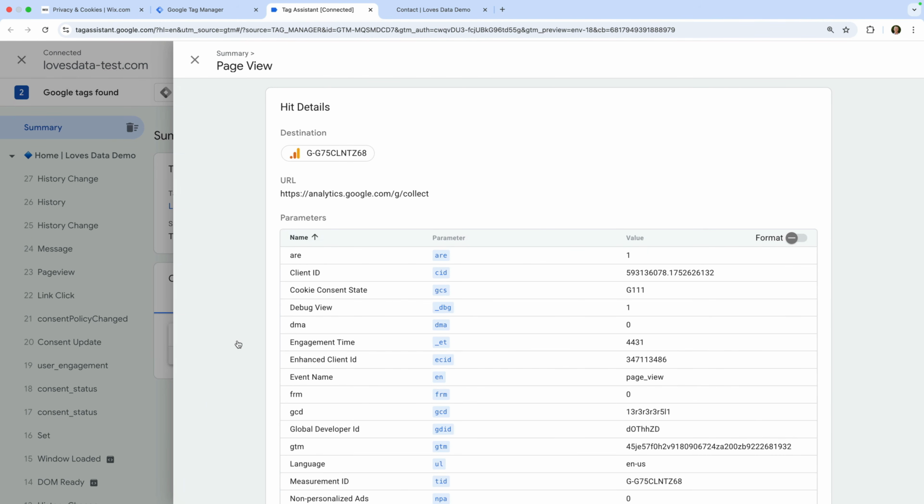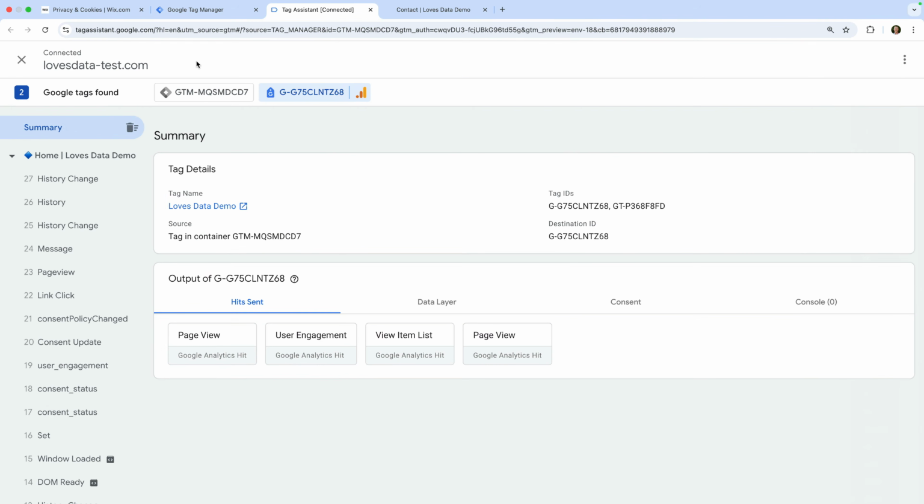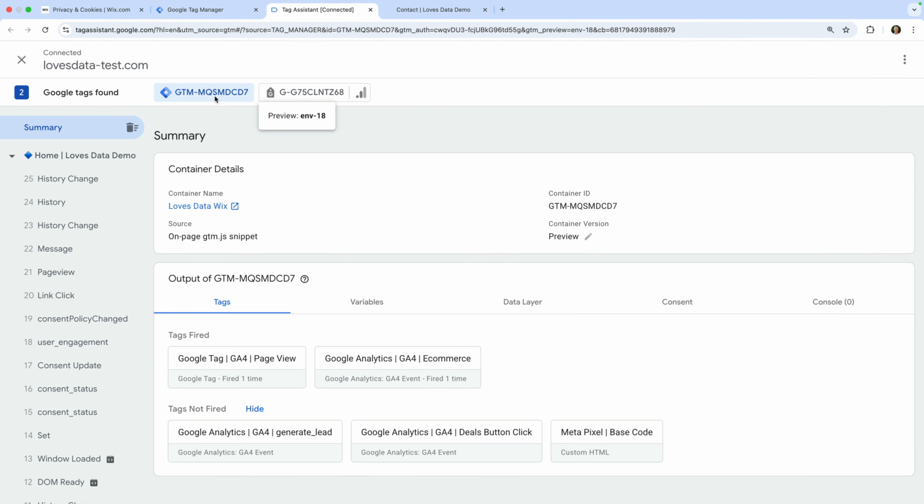This is for the second page we viewed, and we can see the cookie consent state has a value of G111, which means consent was granted. So that's working correctly, which is great. Okay, let's close this. And let's select our GTM container ID.